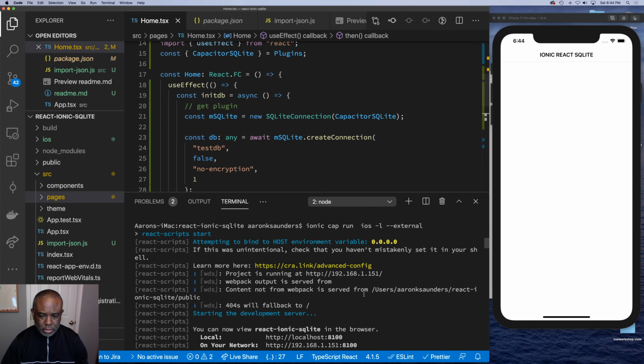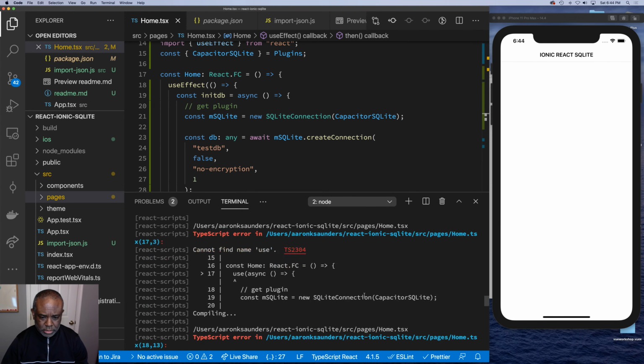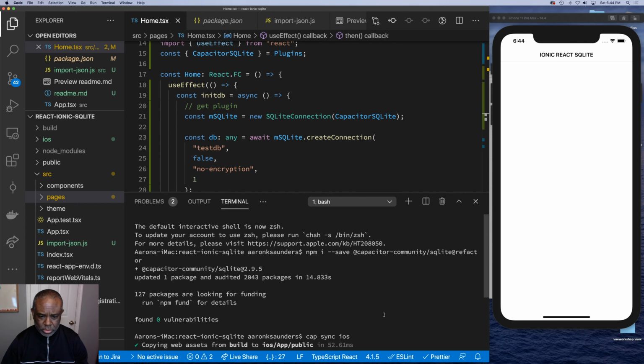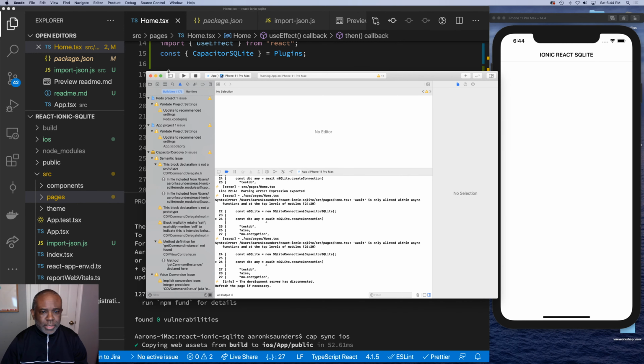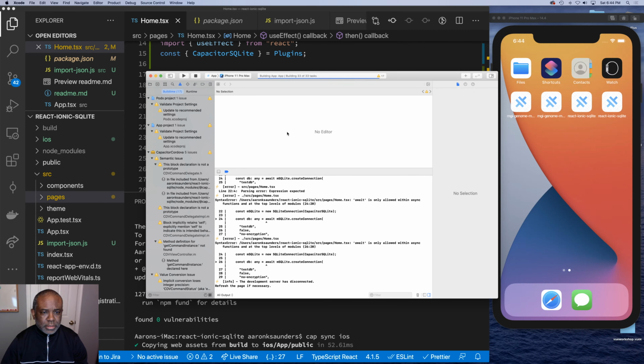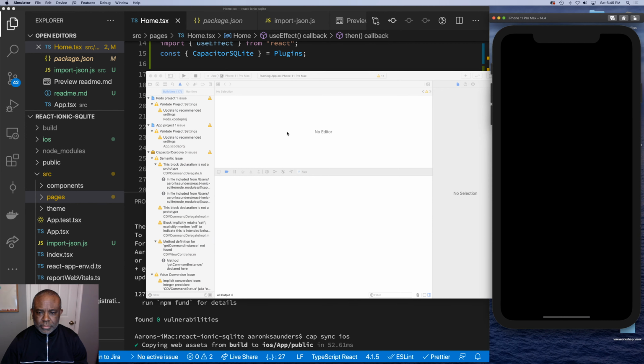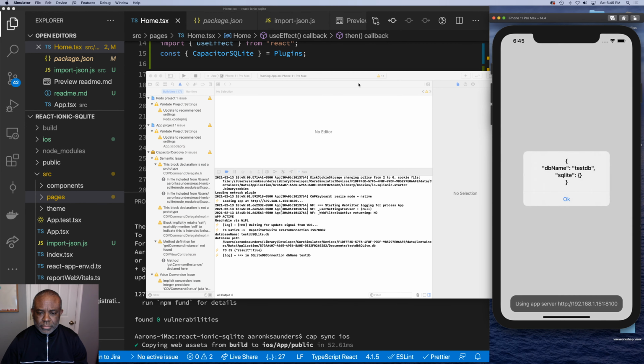Are my errors gone? And my errors are gone. My live reload is working. Let's open up Xcode and fire this guy up again. Alright, so it looks like we have something working.